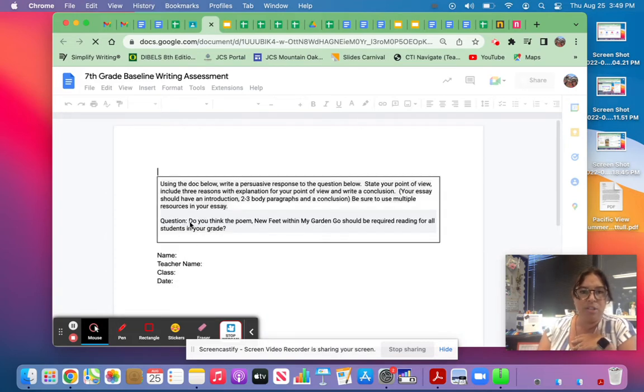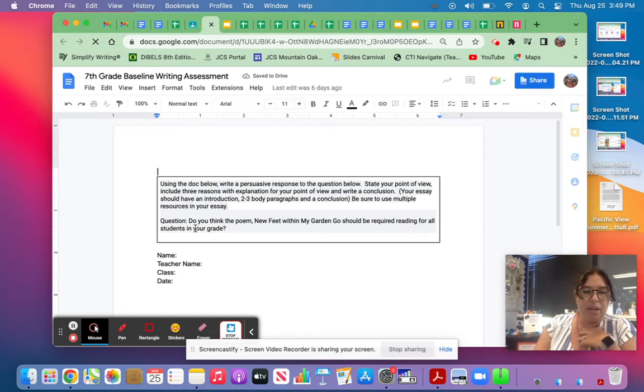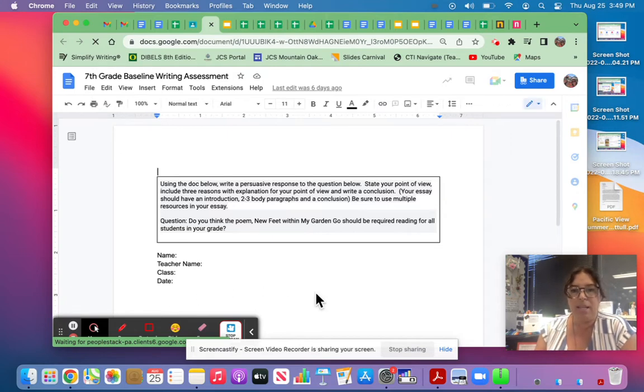Here you have the instructions again. The prompt is, do you think the poem New Feet Within My Garden Go should be required reading for all students in your grade? Make sure you put your name, your teacher's name, Mrs. Matul, class is English Language Arts, or ELA, and the date. So today or tomorrow, whenever you are writing or typing this, and then start typing your essay.